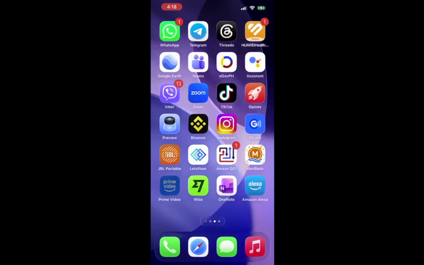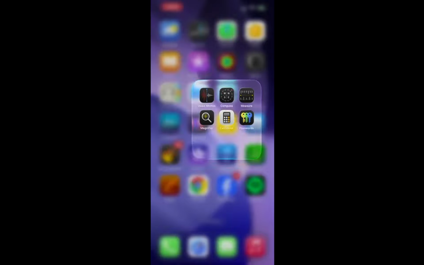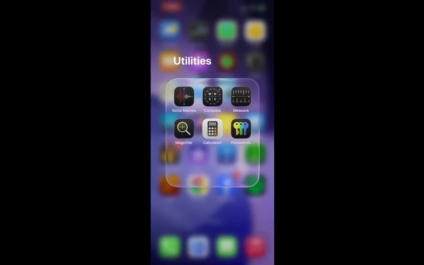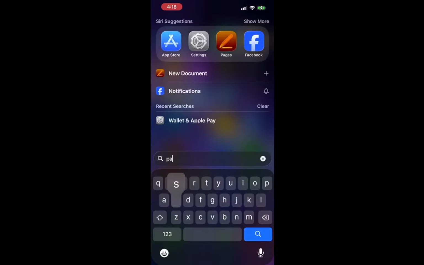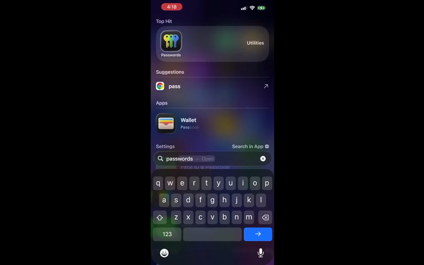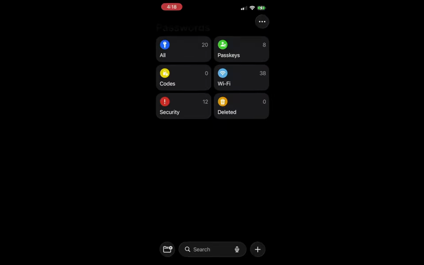First, open the Passwords app on your iPhone. You can find this app typically located in your utility folder or by swiping down on your home screen and typing passwords into the search bar. Once you tap on the app, it will prompt you to unlock it. You can do this using Face ID, Touch ID, or your passcode. This security step is crucial as it ensures that only you can access your saved passwords. After unlocking, you'll have a secure view of all your stored passwords.